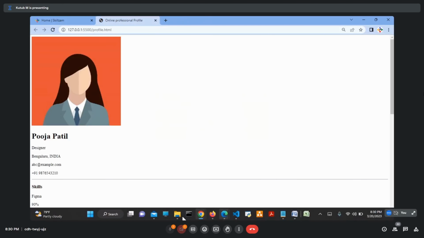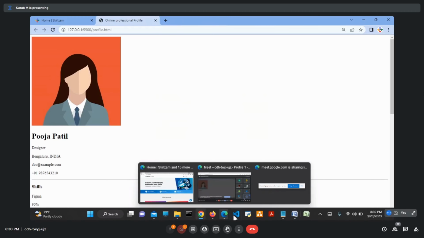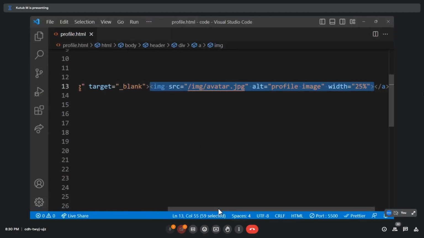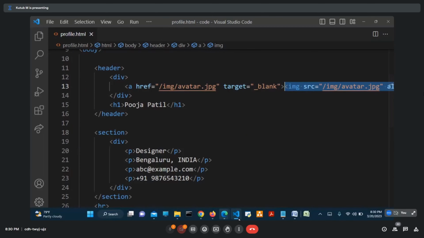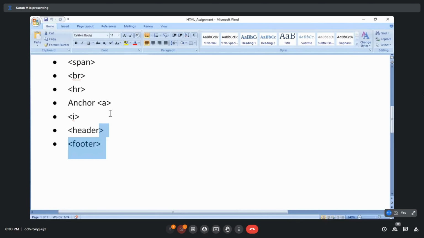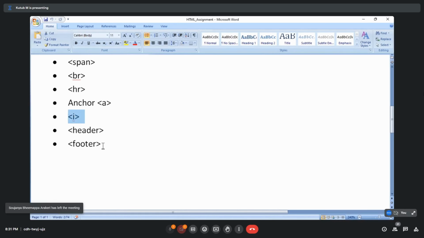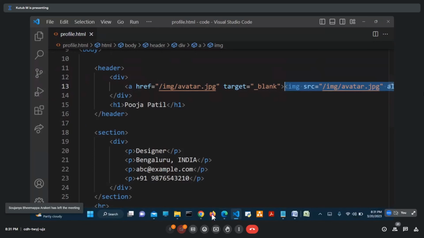So, what we have done here is basically we tried to utilize all the tags, and let's see what else is remaining. Yeah, the i tag. The i tag is for whenever you want to add icons. That is the best way to use them. The best way to utilize these i tags is whenever we use icons. What are those icons? Let me show you.